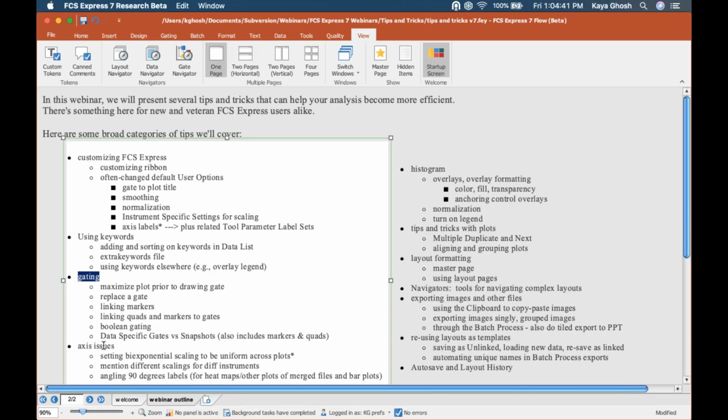Then we're going to move on to axis issues. We get a lot of questions in our support desk about axis scaling, and I'm going to talk about a couple of different things: scaling for different instruments, different scaling types, min and max, that kind of thing. Those are the types of questions we tend to get probably a few times a week at least, and also some other tips that relate to axis labels.